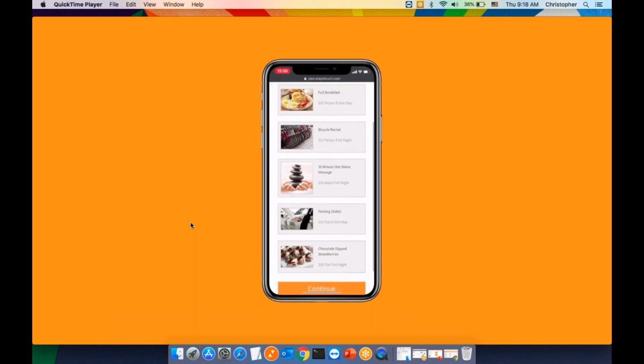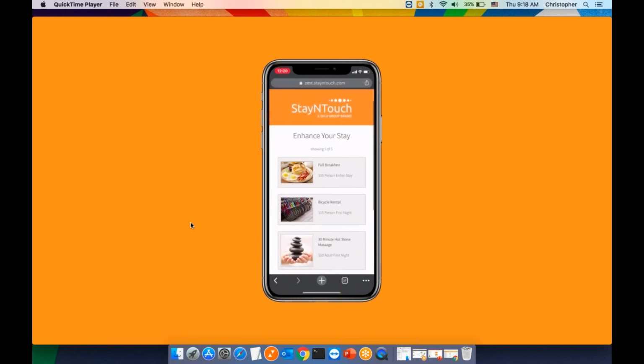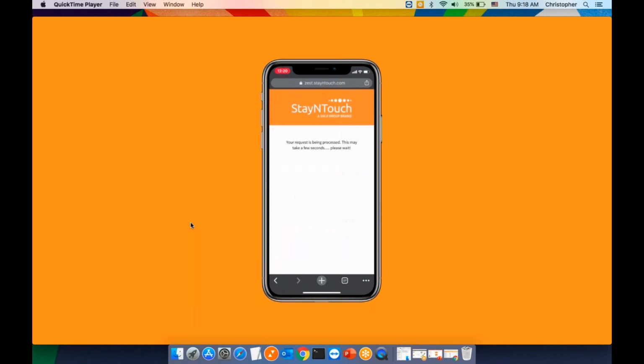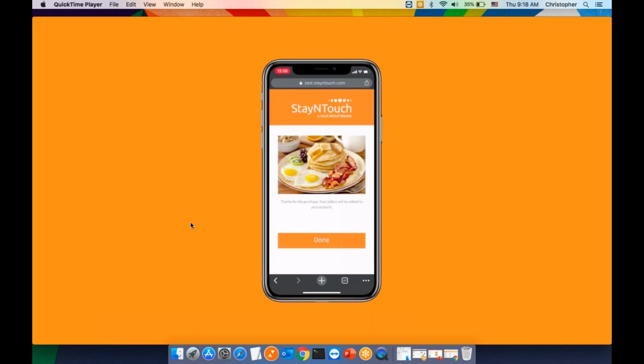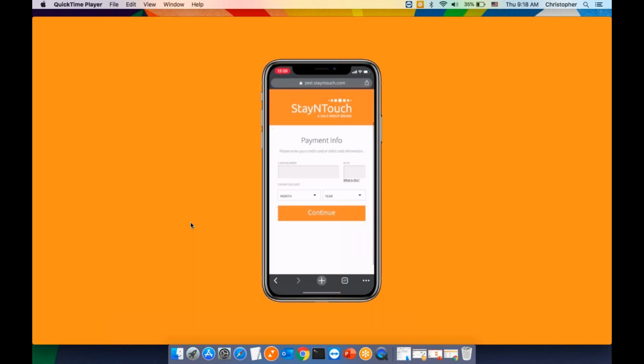Now these are the different add-ons, the enhancements that I can take a look at. And I'm feeling hungry, so I think I'm going to go for my full breakfast. It's $35 per person for the entire stay, so we'll go ahead and add that, and that has been added very easily. I could continue to add more, but at this point I'll just continue on.